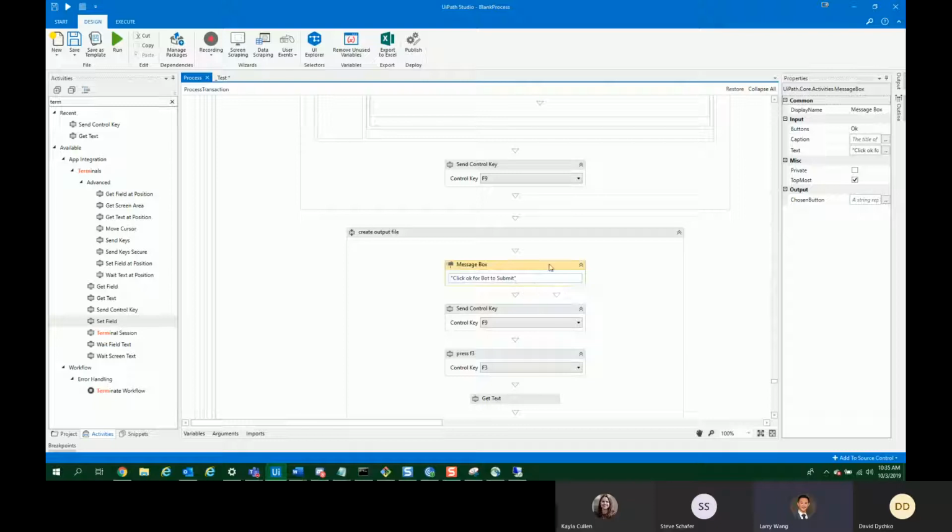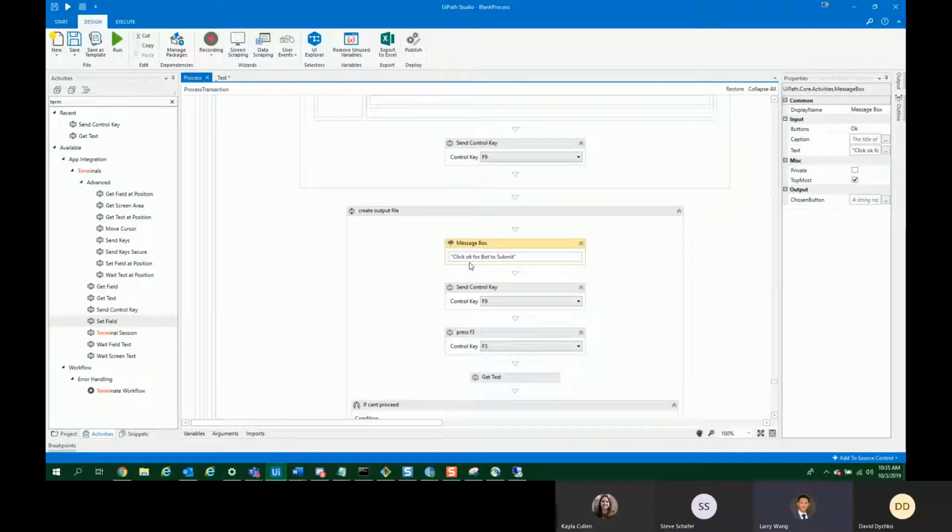Click OK for bot to submit. I have this just because we don't have a test environment and we were in UAT. So before the bot submits anything, this pop-up will come up. And if you're testing, you can press F6 in MMIS. It'll exit out of the case, not update anything. That's kind of the test that I've been doing, and it doesn't actually submit anything.